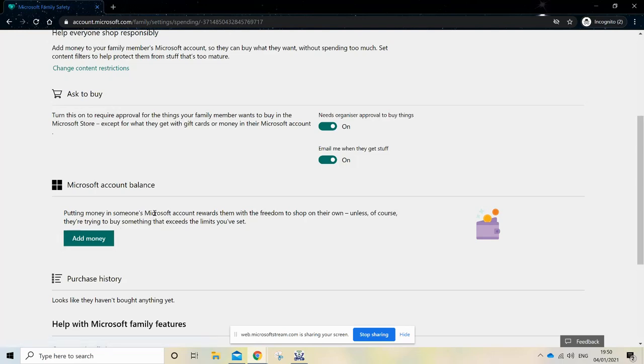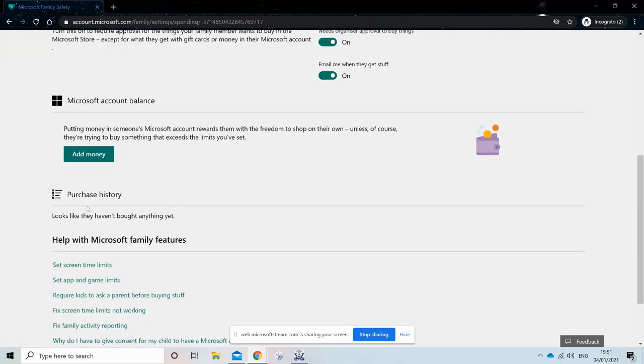So it could be they do spend, say, any pocket money. If they do get any, they spend it on Xbox games or points or content packs or anything like that. You can then add money through this, and you can then look at their purchase history. So what do they actually spend the money on?